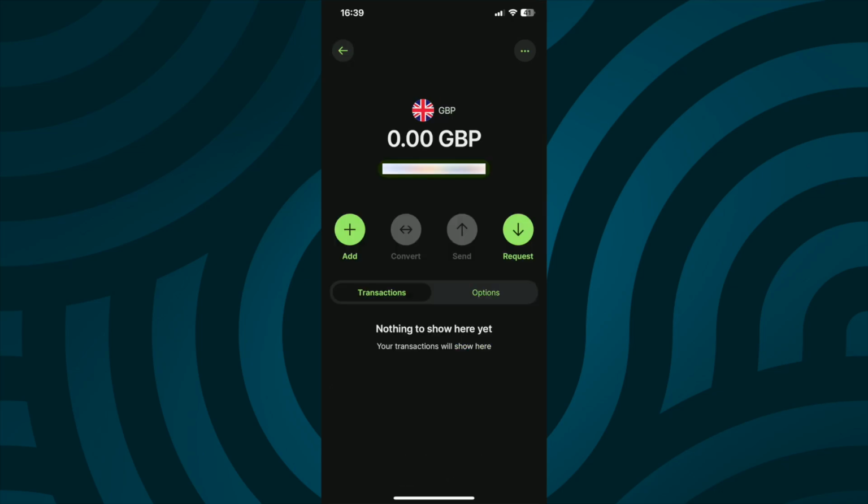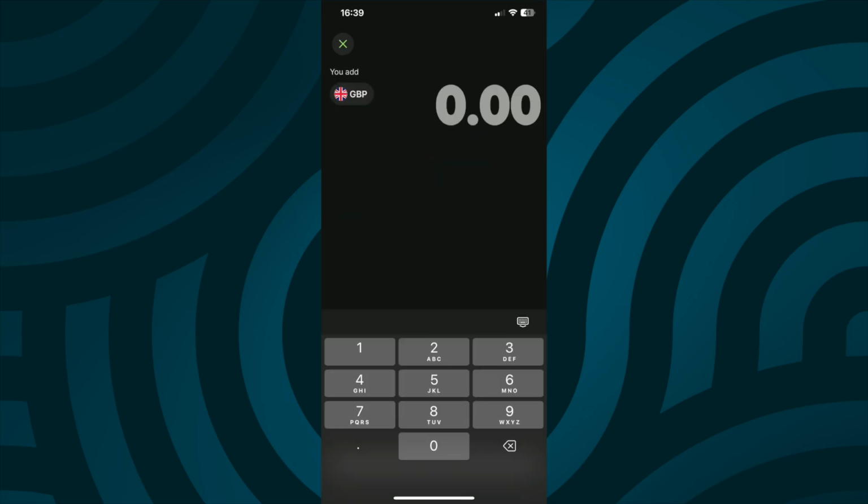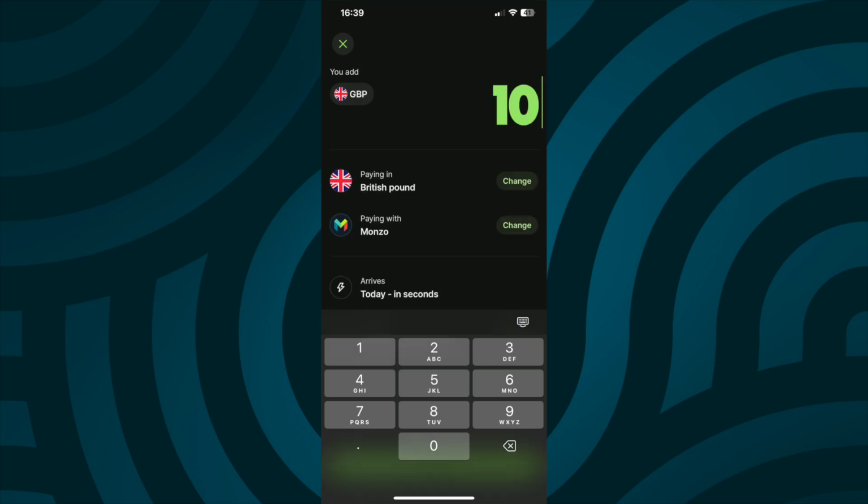Then once you've clicked on your currency of choice, it should open you up to this page here, and nice and simple, you just want to select add. Then once you've selected add, you just need to input how much money you want to add to your Wise account. So for the example of this video, we're going to say £10.